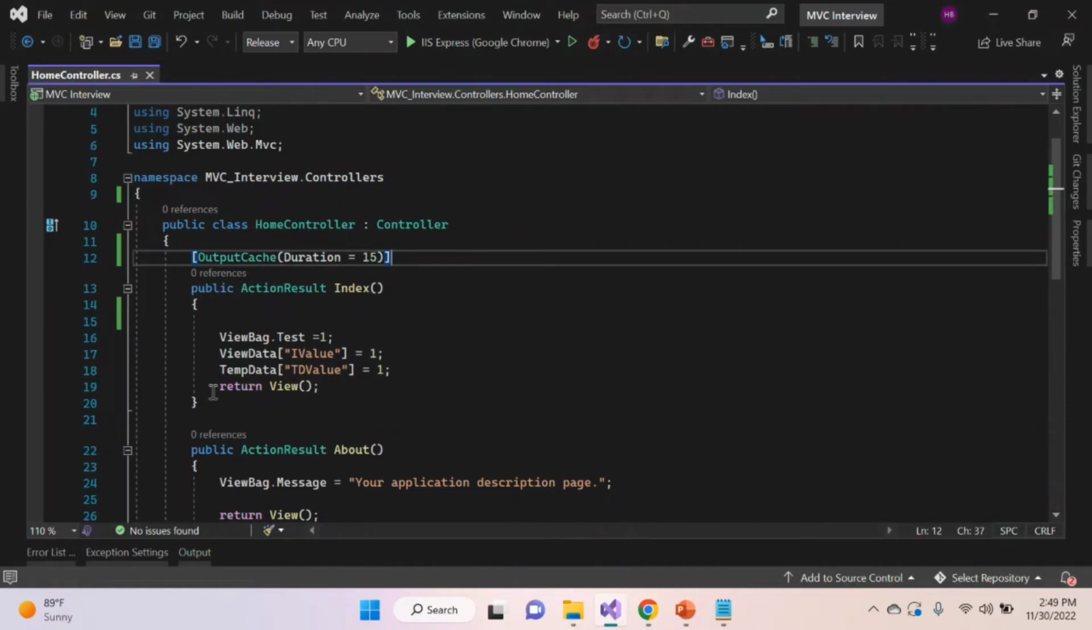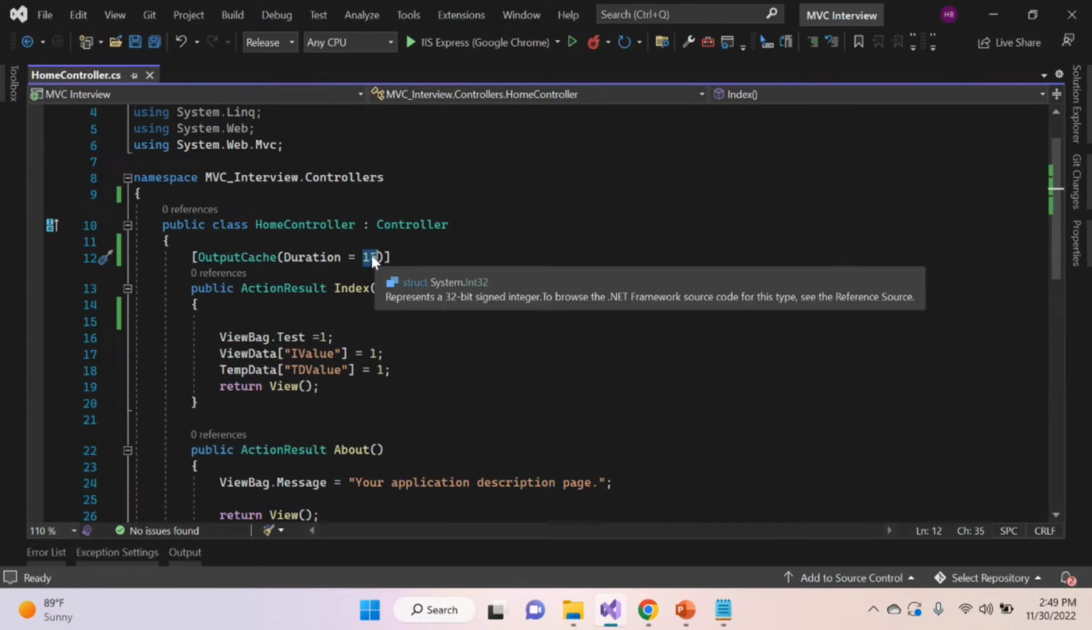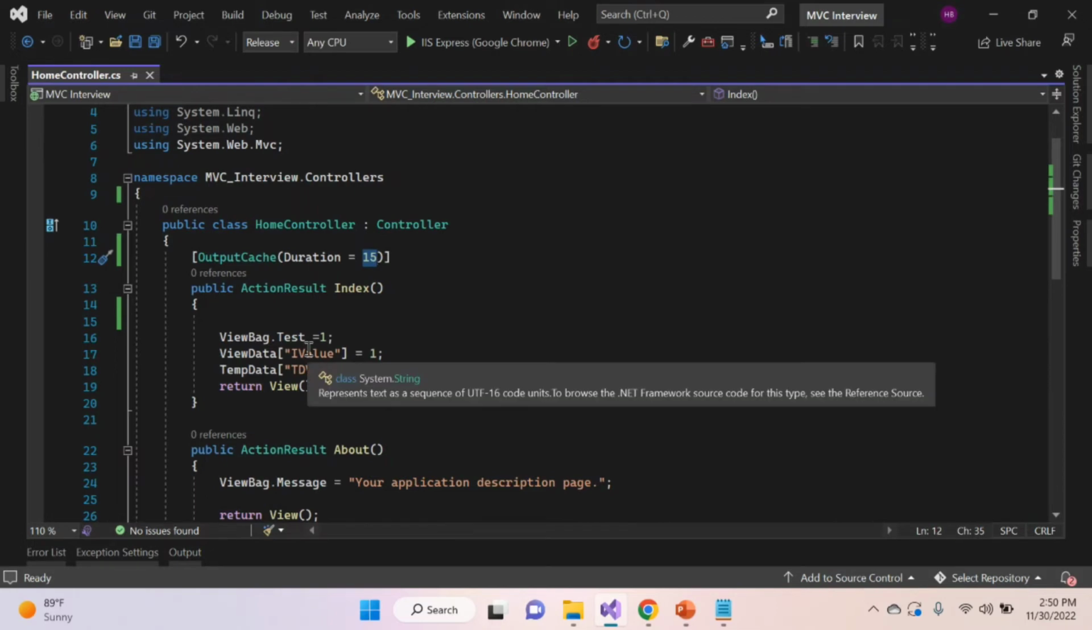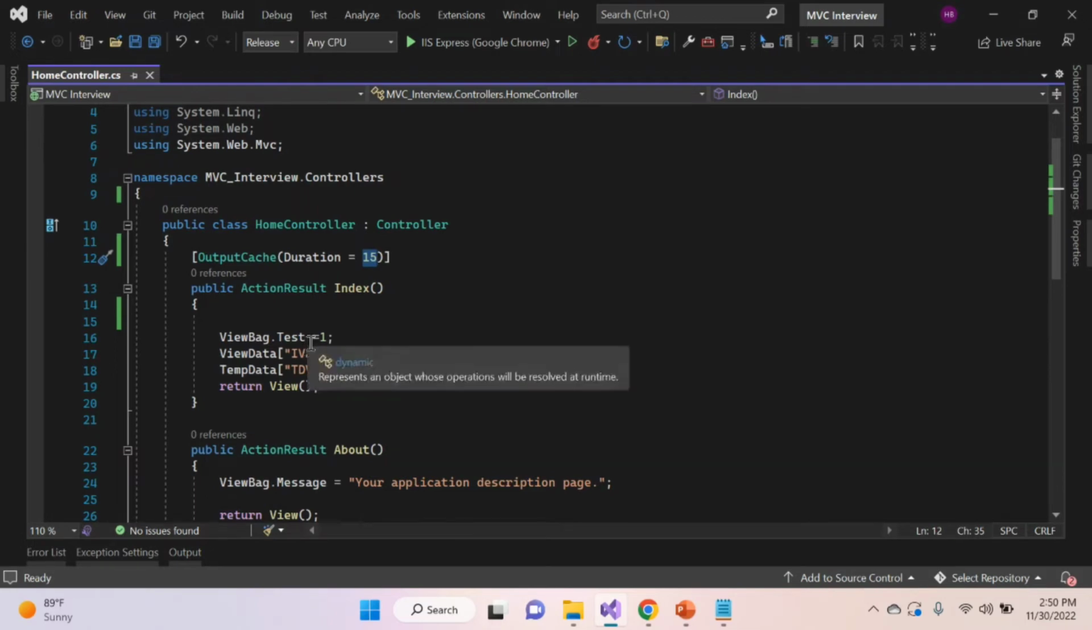Here what will happen means the content returned by this Index action method will be stored in cache memory for 15 seconds. Here I specified the duration as 15 seconds. So it will keep the content 15 seconds in cache memory. Even if I refresh the page, the content will load from cache memory only. After 15 seconds, the content will load from the action method and be stored again in cache memory, and repeat it.